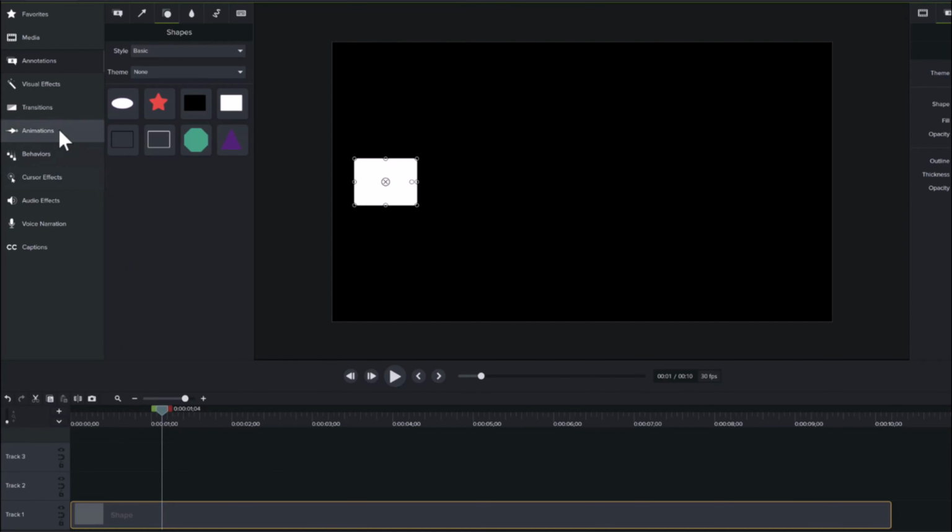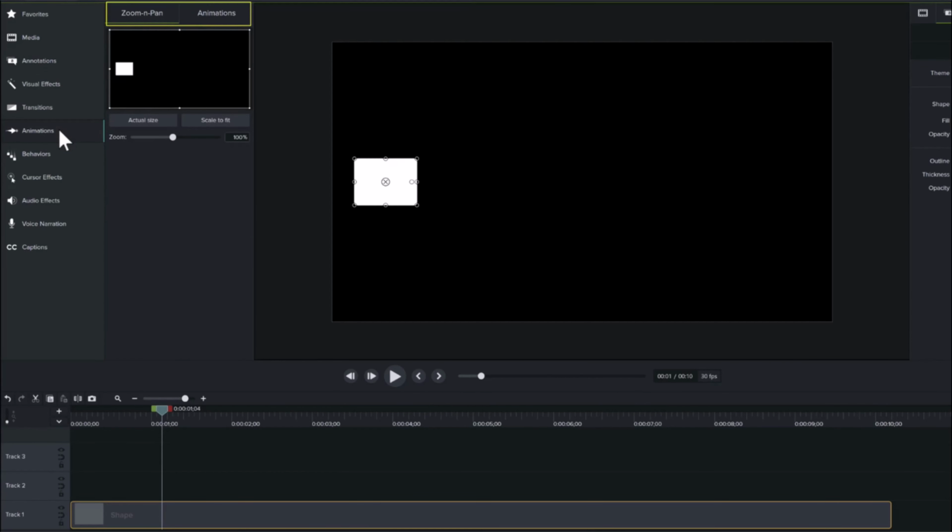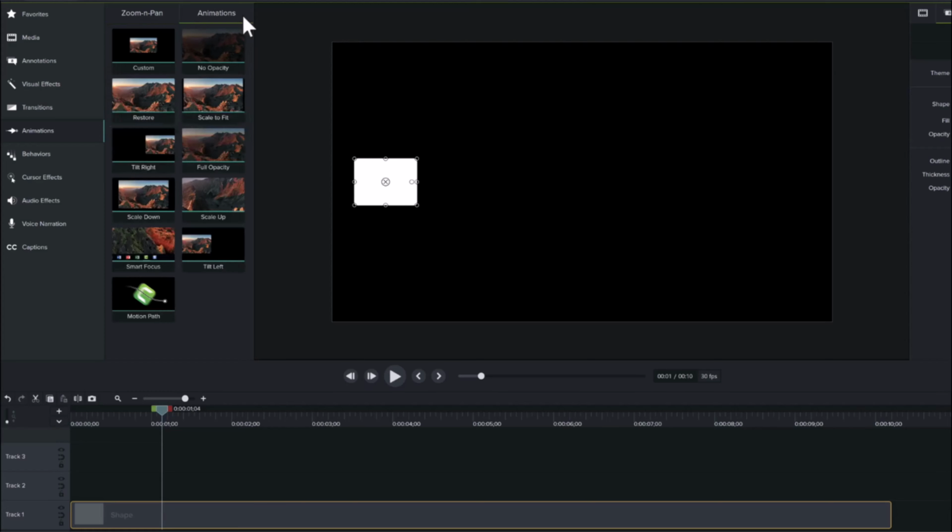On Windows, you will see a split into two additional tabs. One is labeled Zoom and Pan, and the other is just Animations. We will return to Zoom and Pan in this module, but not yet. Let's explore the Animations tab for now. You will see the Animations tab right away when you click on Animations on the Mac version.